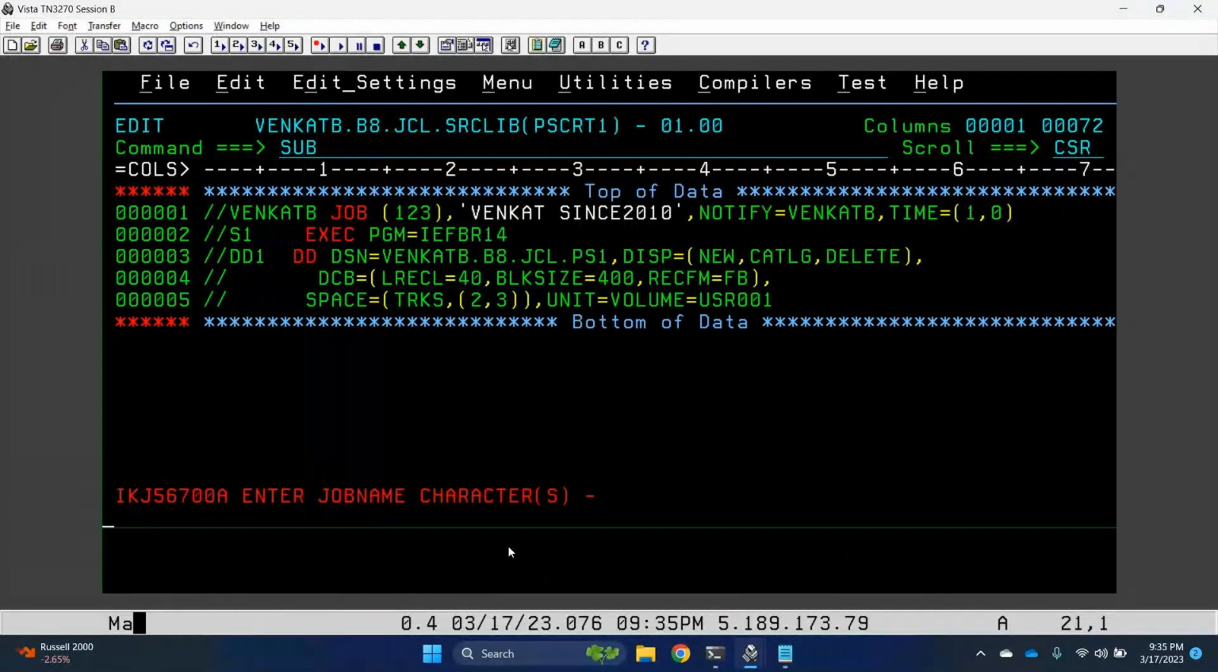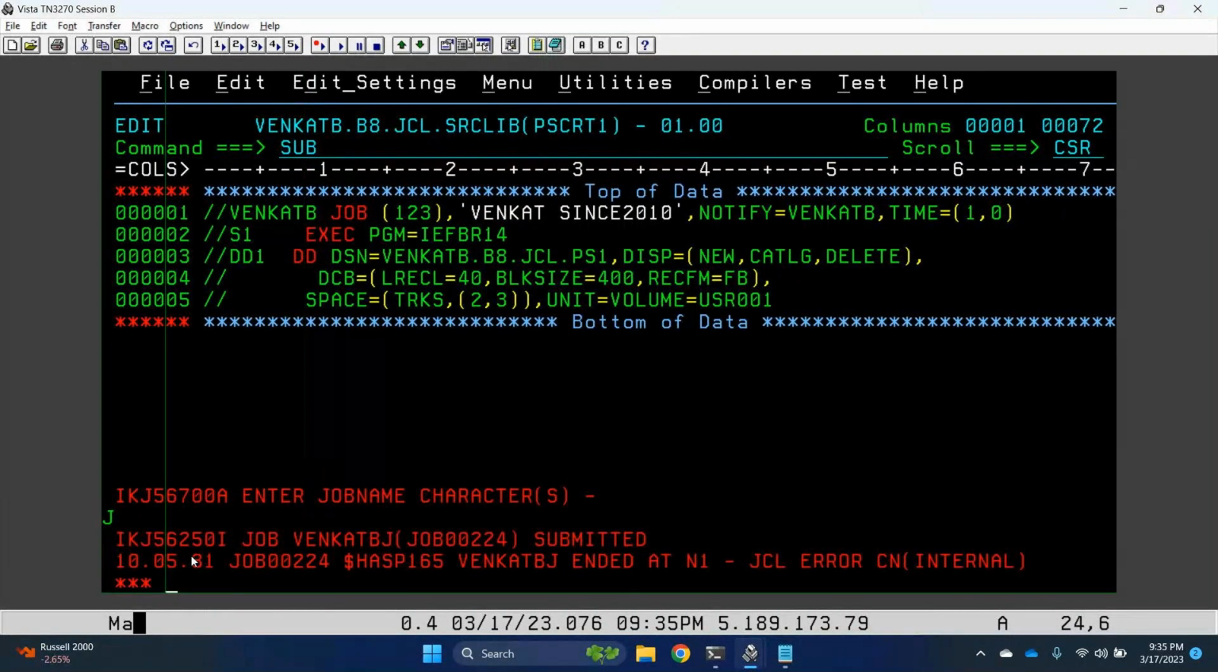Now you saw this one, you can ignore this one, and the job is VENKATBJ. VENKATB is coming from here, J is coming from here. Then the job ID is generated by the system when we submit it. This is the job ID, and this is something else which even I'm not sure about. VENKATBJ is the main job name. We call it the job name. Ended with JCL error. So when there is something like this, we have a syntax error.